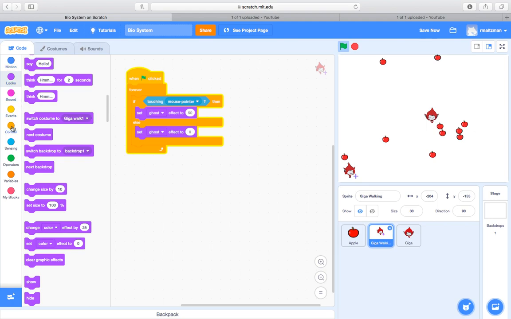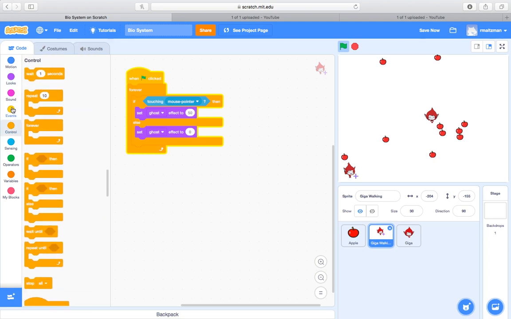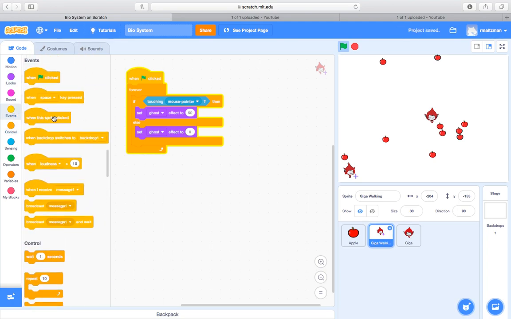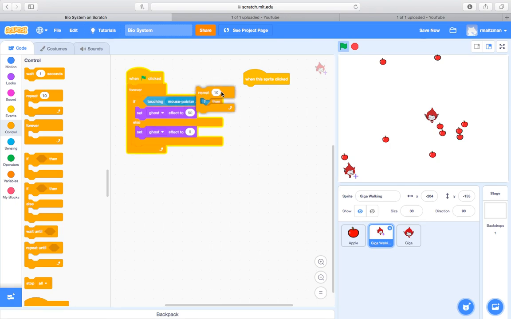Yeah, let's do that. So let's go to control, maybe events. When this sprite is clicked, what I want to do is blink a few times. So I'll blink 3 times, and I'm going to set ghost effect to 100%, which means it's really gone, and then back to 0, so it'll go back and forth.